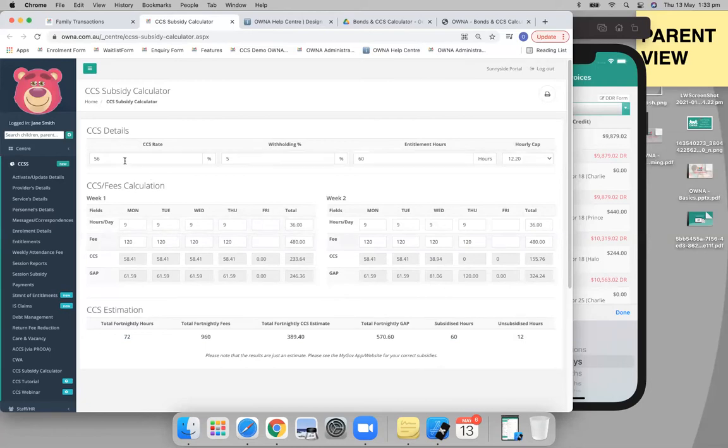Now, just to clarify, you just need to fill out the top information: the CCS percentage, withholding, entitlements, which if the child's in the system already, you see under entitlements anyway, and the cap, sorry. And then also just fill out the hours per day if it's week 1 of the fortnight or week 2 of the fortnight, and what the fee is per day. You can mix and match. You can have 10 hours here and 11 hours here, whatever. But obviously, we're just trying to do a standard 9-hour sort of example.